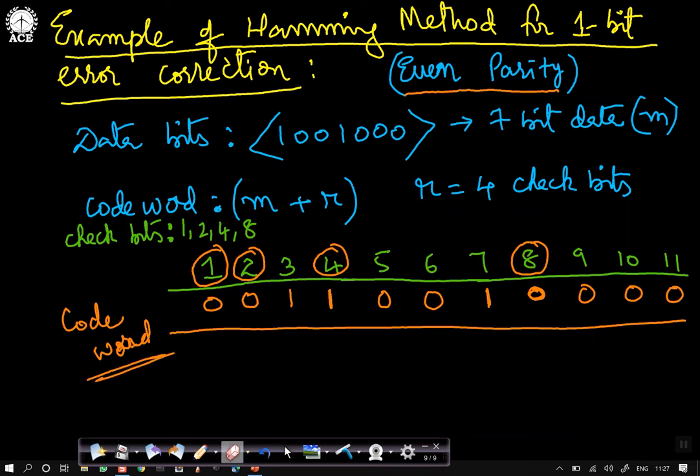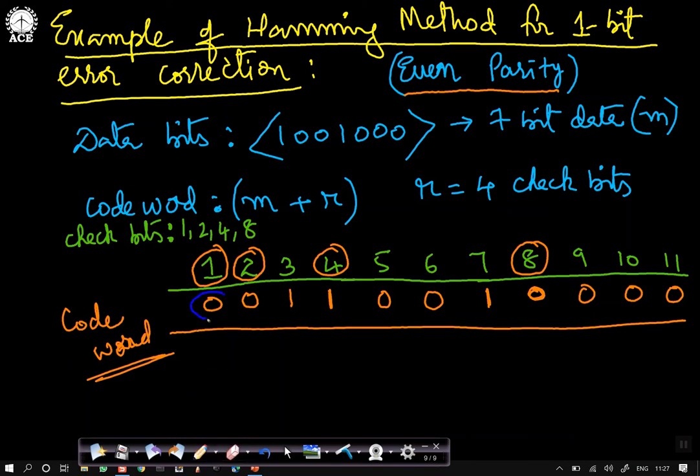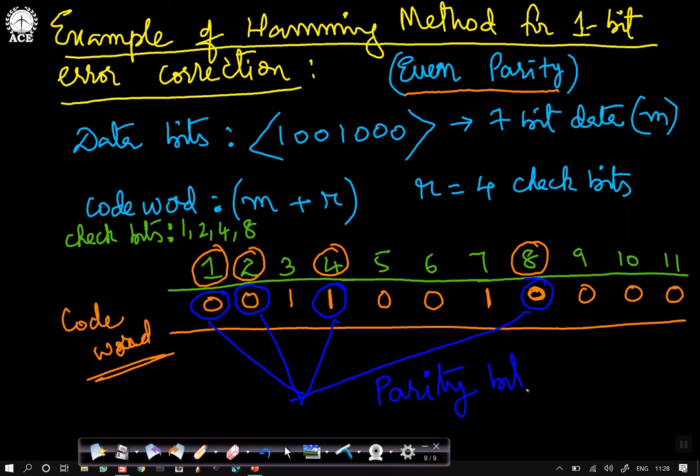This is how we computed the parity. So I am underlining the code word values, the parity bits that we computed. These are the parity bits computed following even parity. This is the first step you have to understand.